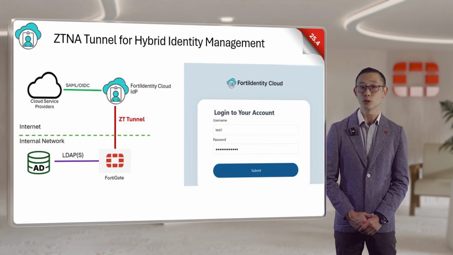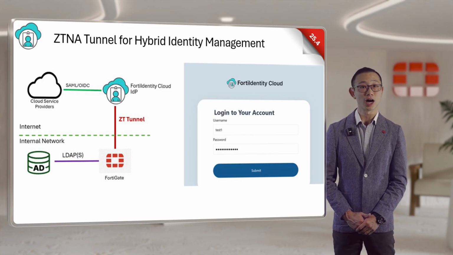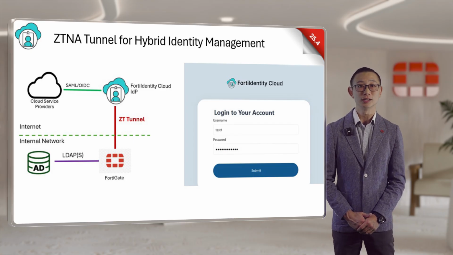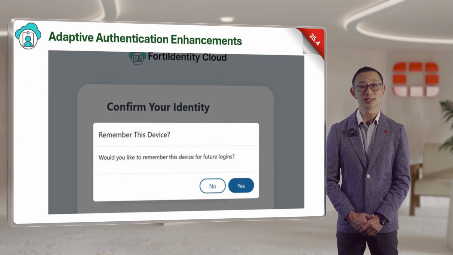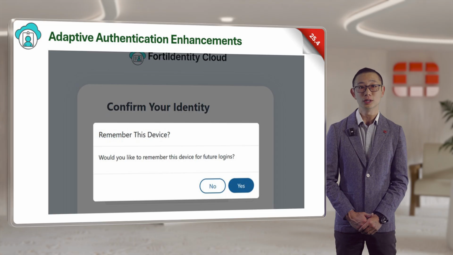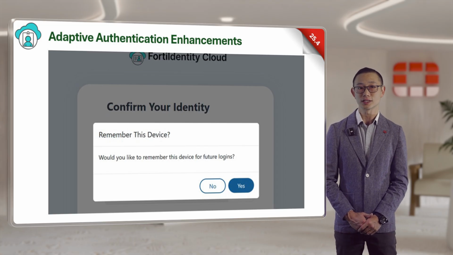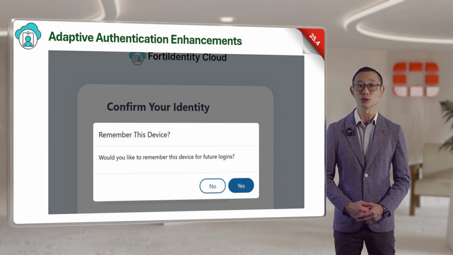In the 2025 Q4 release, FortiIdentity Cloud offers ZTNA tunnels for hybrid identity access management. Local Active Directories can be synced to Identity Cloud using a Zero Trust server native to FortiGate, FortiProxy, or FortiPAM. Also, enhancements in existing adaptive authentication policies allow MFA to be bypassed for a known device for a specific time interval, bringing better user experience by eliminating unnecessary logons for the environment.